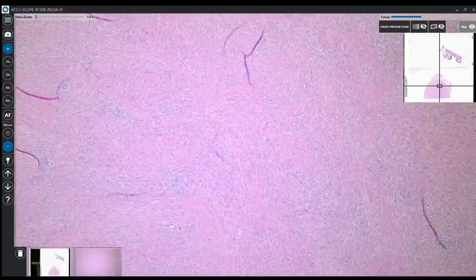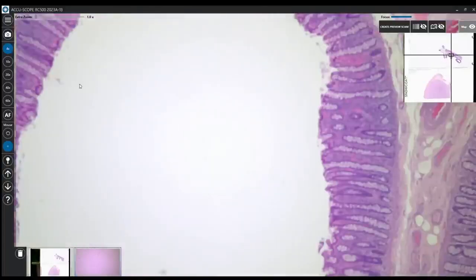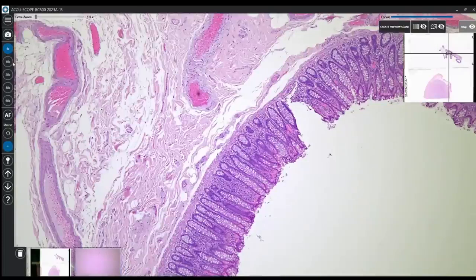Again, just jumping between slides, we go back and forth, we can move however we want, and then we can easily go up in magnification. That's a quick overview of the RC500.